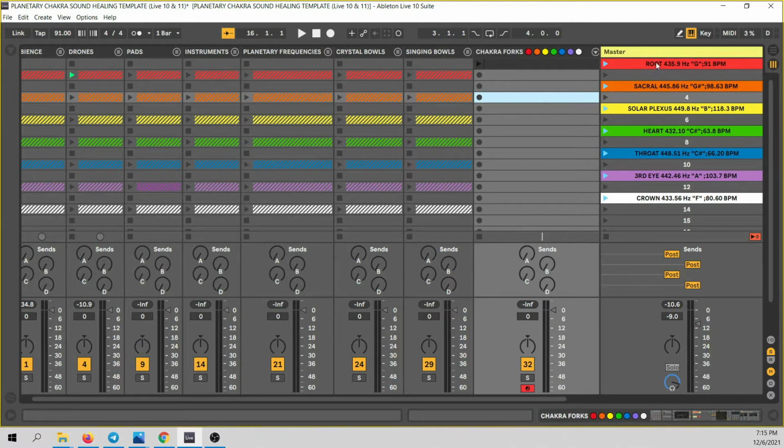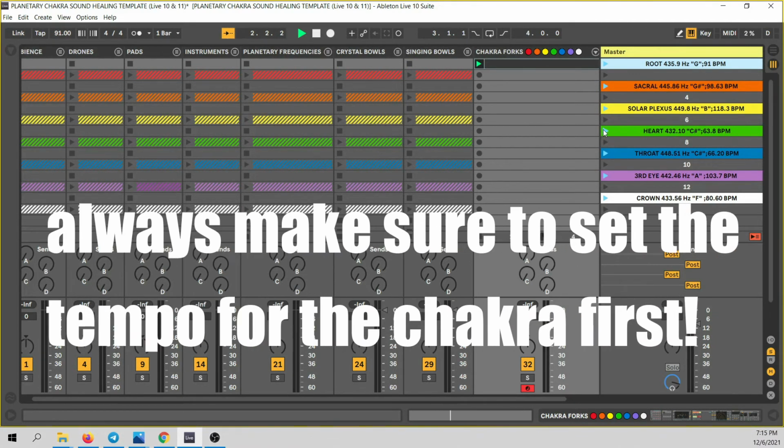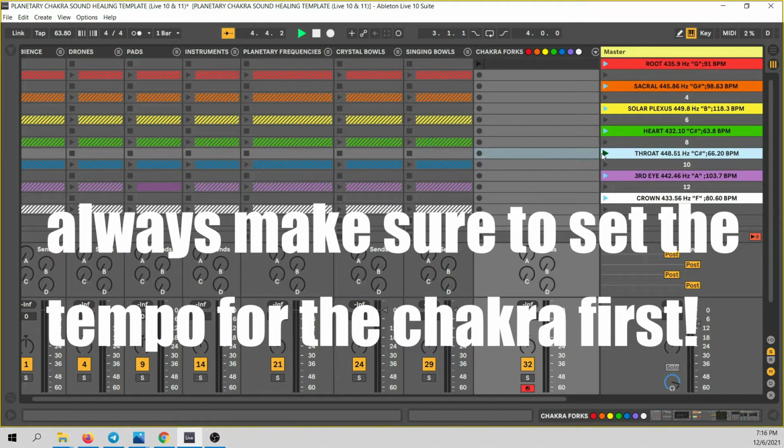For instance, the root chakra here is recorded at 91 BPM, but the heart chakra is at 63 BPM. So if you want to play the heart chakra, you first have to click on that, and then you see it actually changing the tempo. If I go back here, if I click play here on the scene for the root chakra, you see it switches to 91. So always make sure first, before you play a chakra, that you select the right tempo for each chakra.